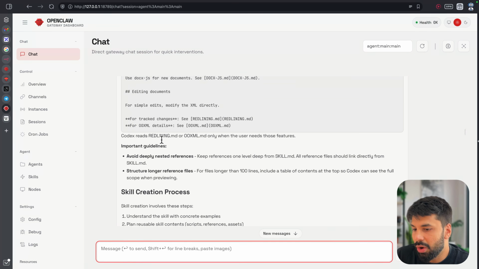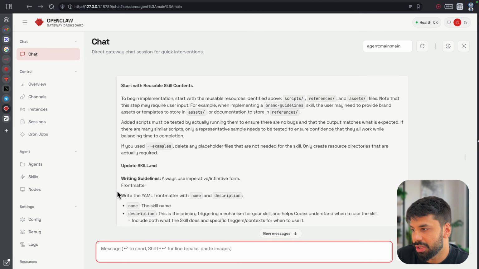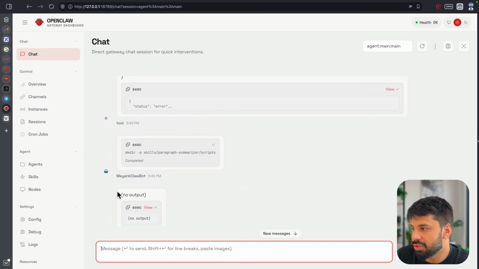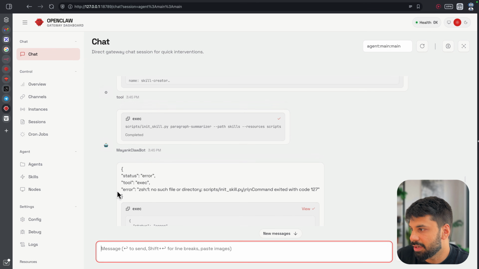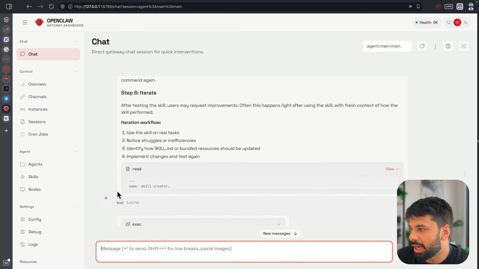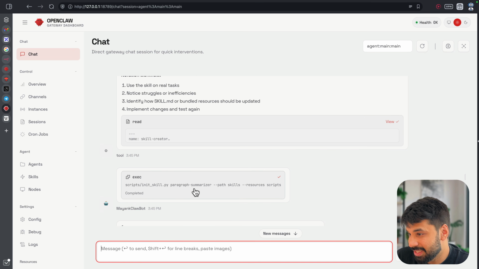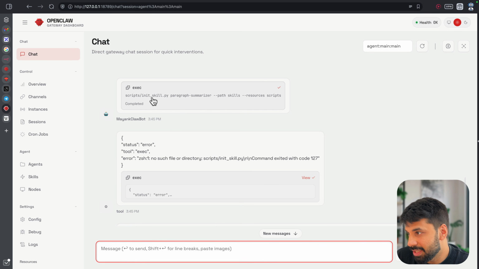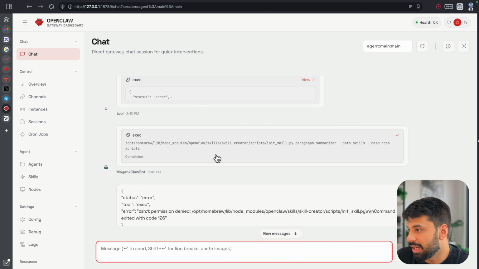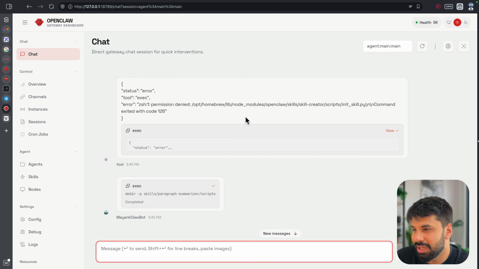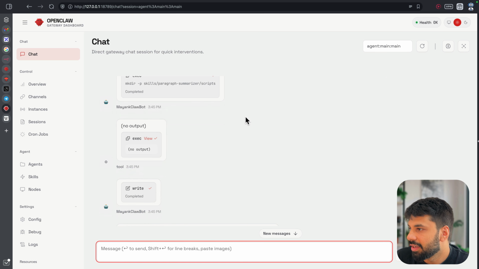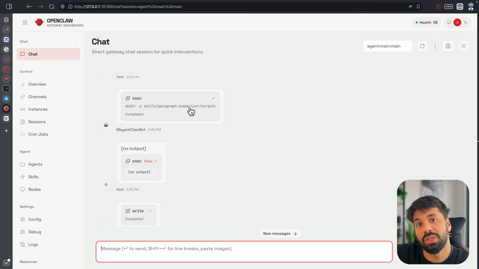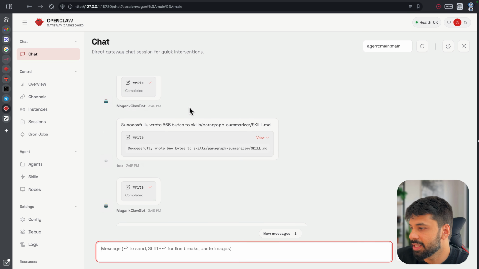So see, now in the backend, it is trying to create a skill for us. Pay attention. It has done so many of these things. I think it has created some init skill scripts, where it is now creating this particular skill, getting some errors, and creating some directories, because as I told you, this skill will be saved somewhere. So I will show you that as well.